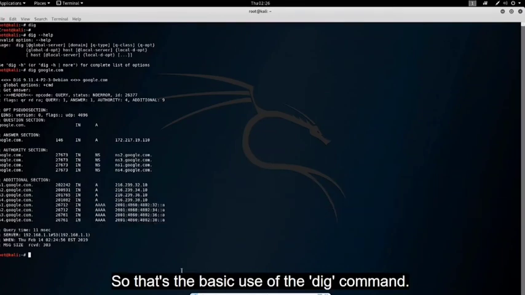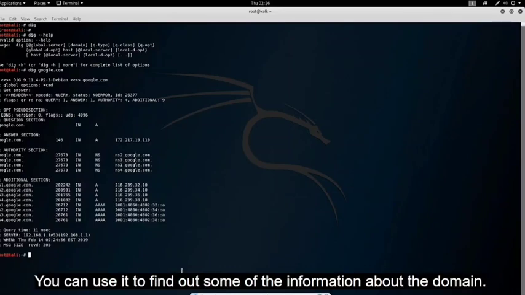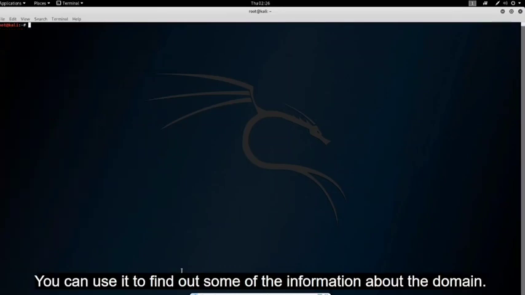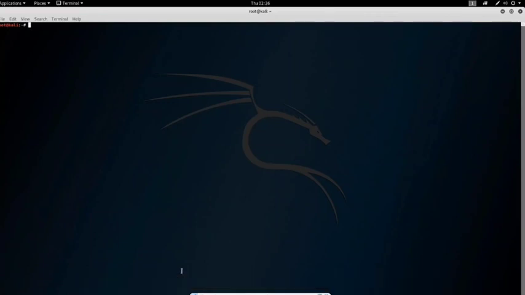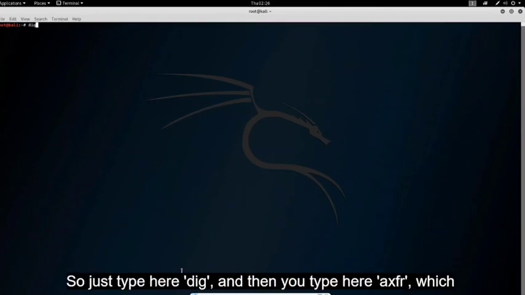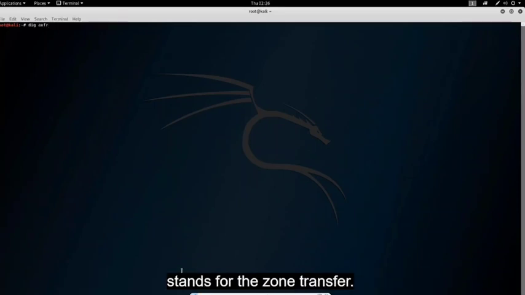So that is the basic use of the dig command. You can use it to find out some of the information about the domain. But if you, for example, wanted to try out the zone transfer, you can do it like this, for example. So just type here dig, and then you type here AXFR, which stands for the zone transfer.